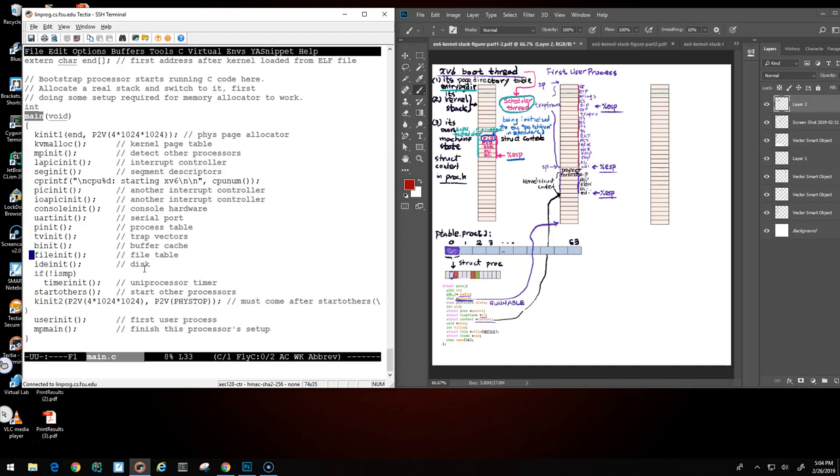Then there are thread vectors and buffer cache init, file init, and disk init. Then it starts the others, because the model of this XV6 targets a dual core system. And then finally it gets to the user init.